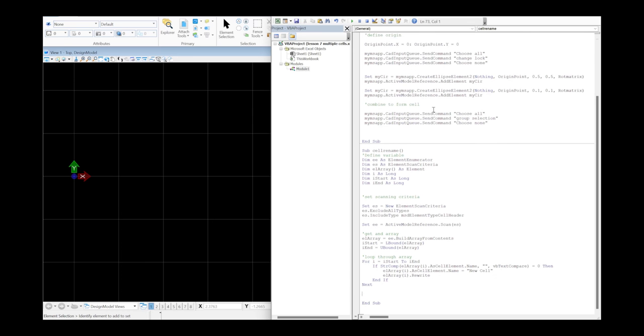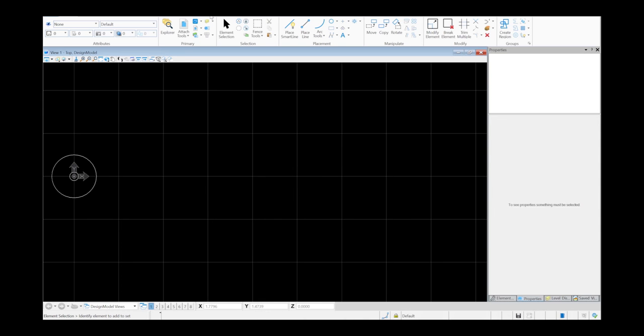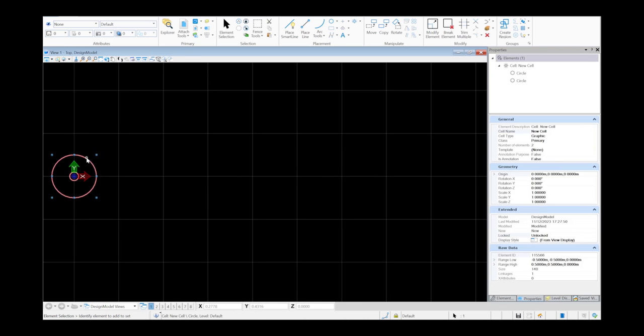Now let me first create a cell. Now let me try to rename. That seems easy. Okay, let me check first. Yeah, it's called new cell. So it has created a cell and it has renamed it.